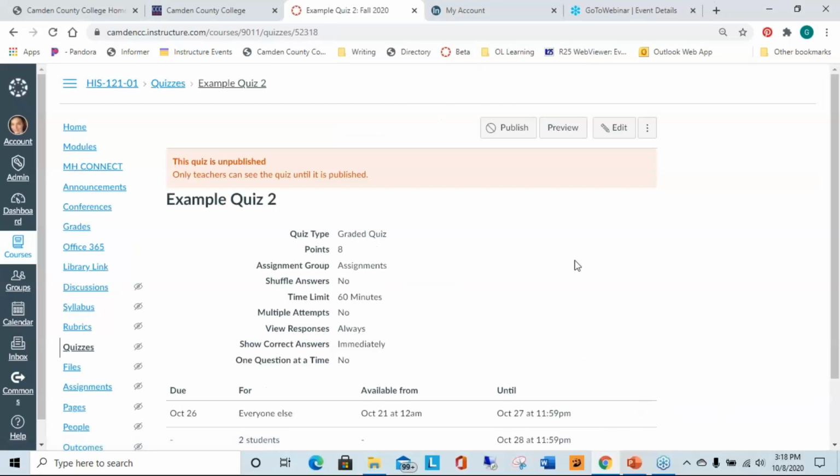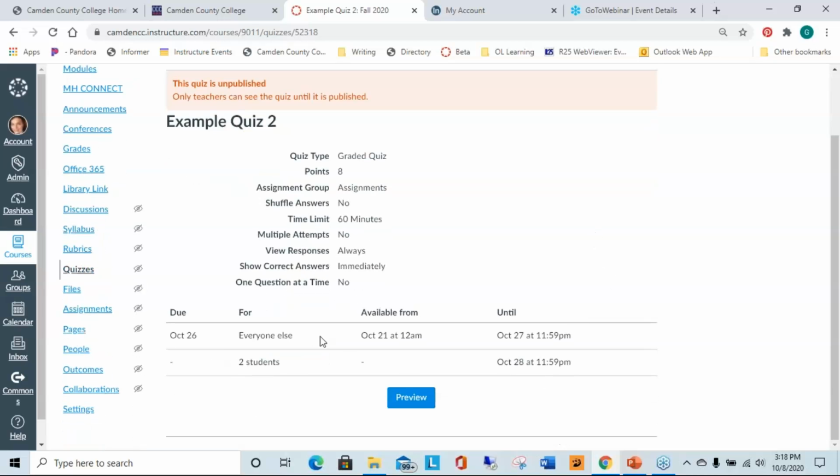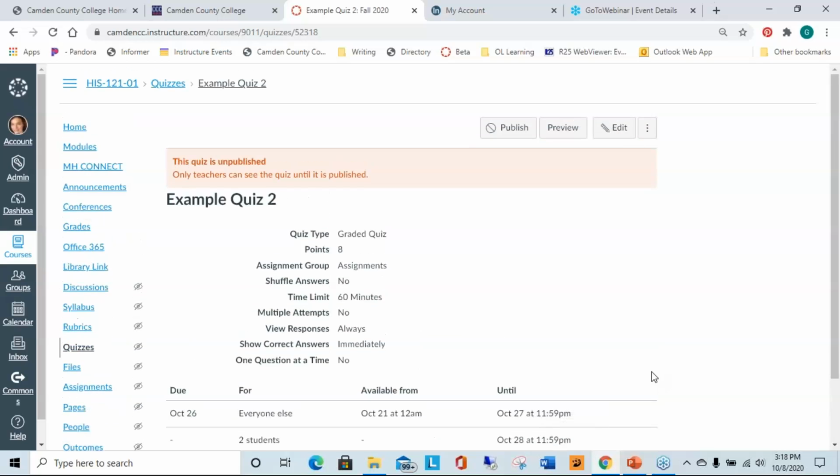on these settings. But now I'm going to come in, and you can see here now everyone has these due dates except these two students who have until October 28th. And you can see the other settings in the overview here, so you can easily see what the settings are. Note that it's not published yet. I'll wait to do that until later.